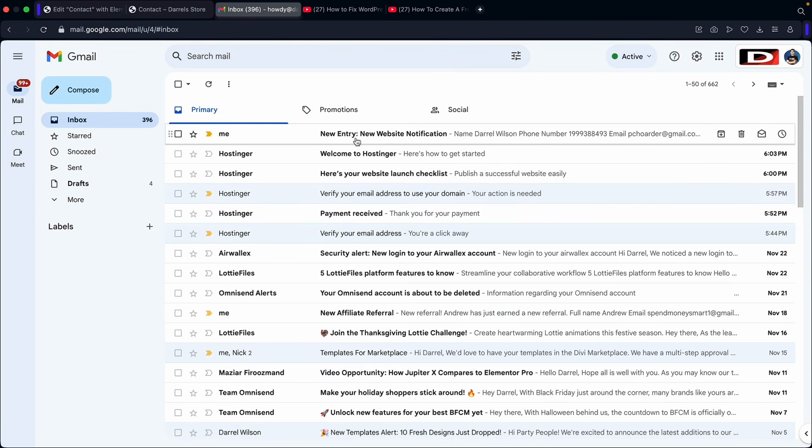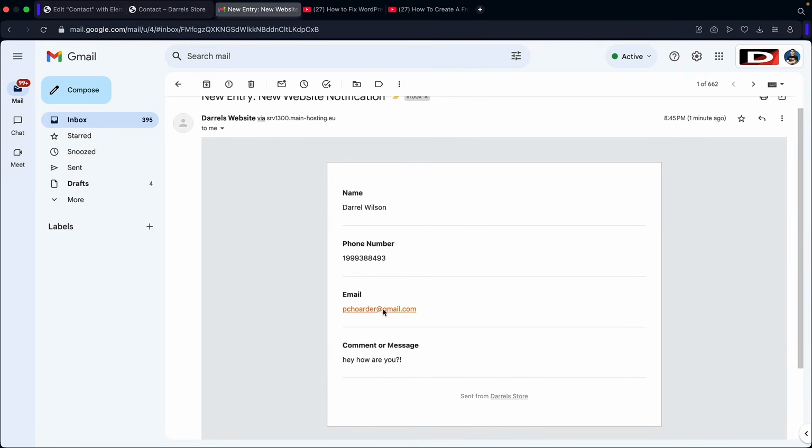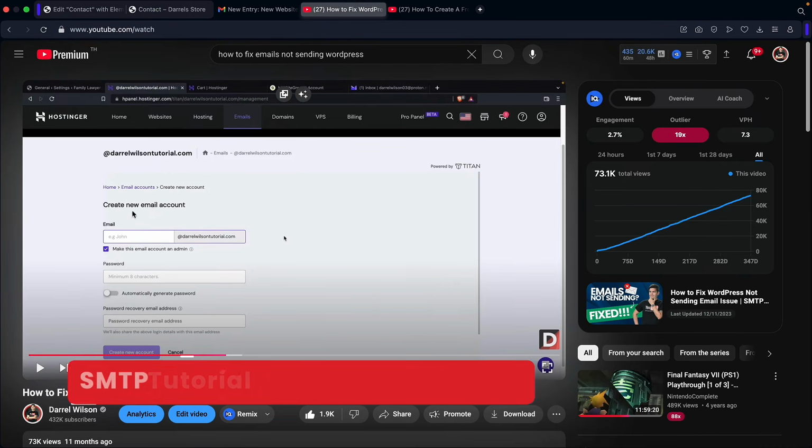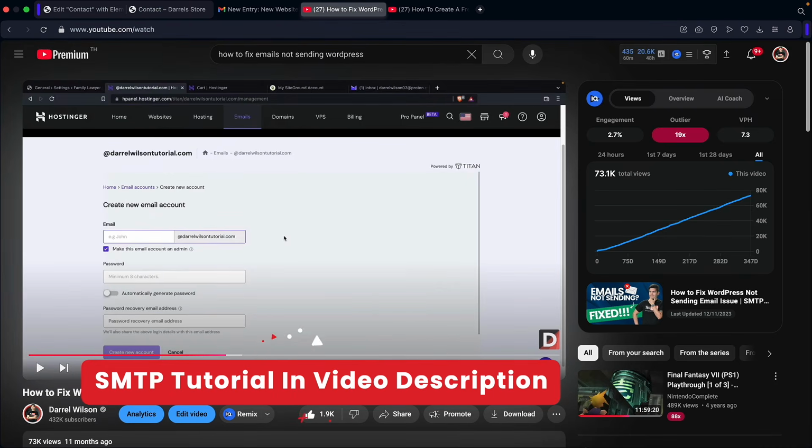And then going to my email, you'll see that we received the email right here. So I'll click on the email and voila, here it is. Now, I'll be honest with you all, sometimes this does not deliver to people's inboxes. This is a very common problem with WordPress. If you ever do not receive this email, all you have to do is install an SMTP plugin. I have a video right here that'll show you how to do that.